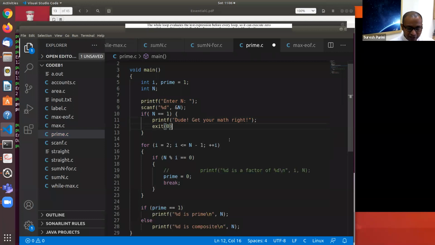We put what is called an exit. Break doesn't work here, guys. So if n is equal to 1, you should exit from the program. Break will break from the loop; it finds the enclosing loop and breaks from it. Don't worry about 0, that is what is called a return code, but exit will exit from the program itself. You will understand the difference between exit and return later.